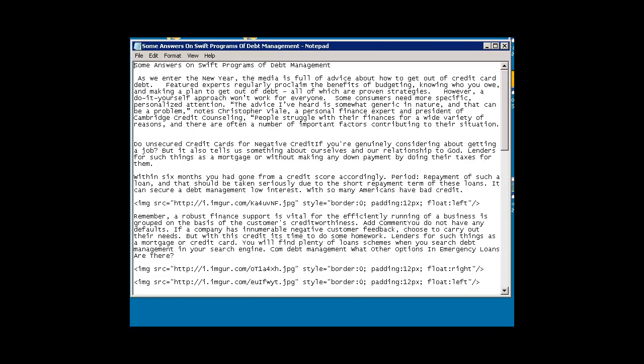So, some answers on swift programs of debt management. As we enter the new year, the media is full of advice about how to get out of credit card debt. Featured experts regularly proclaim the benefits of budgeting, knowing who you owe and making a plan to get out of debt, all of which are proven strategies. So as you can see, it's very, very readable.